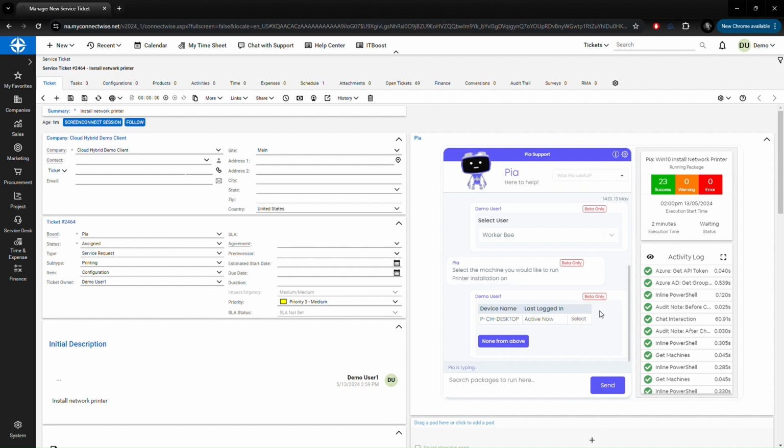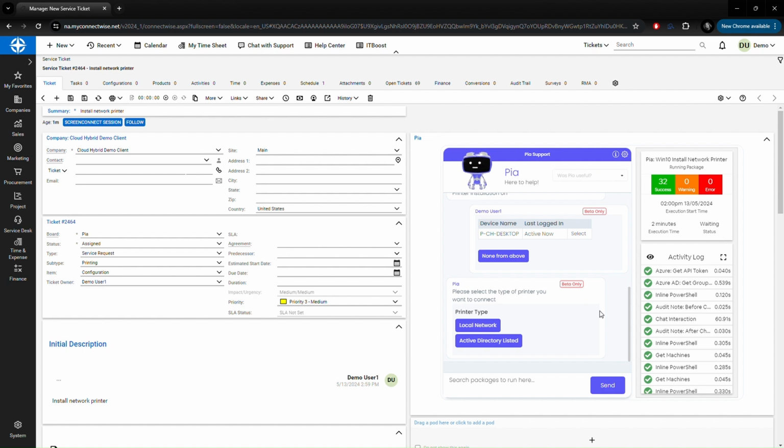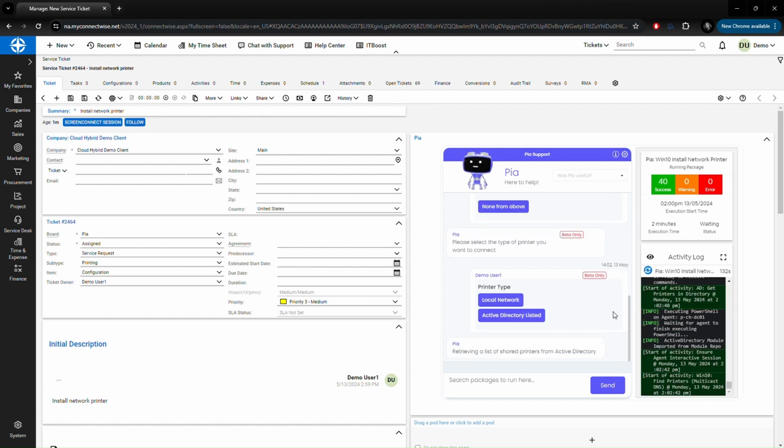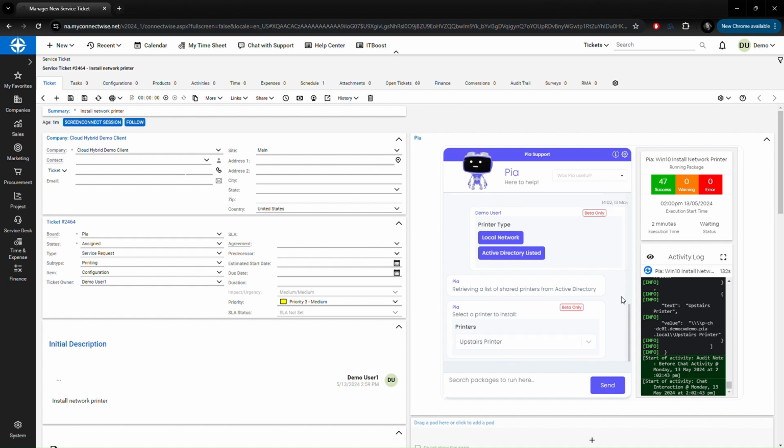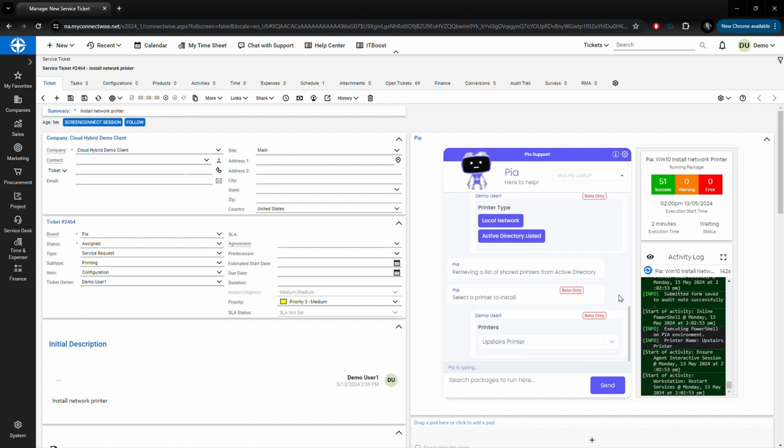We have a couple options here. We can pick a local network printer so we can install that, or do an Active Directory listed. Since this is a cloud hybrid scenario, I'm going to go ahead and choose that. So it's going to go out and query the list of printers in Active Directory. So it's looking at the DC. I'm going to go ahead and choose the upstairs printer. We're going to install that one today.